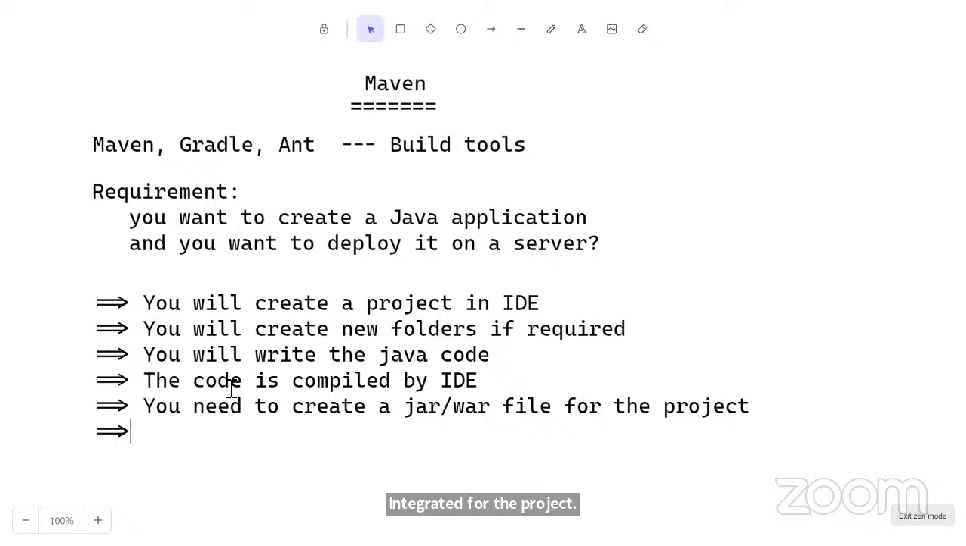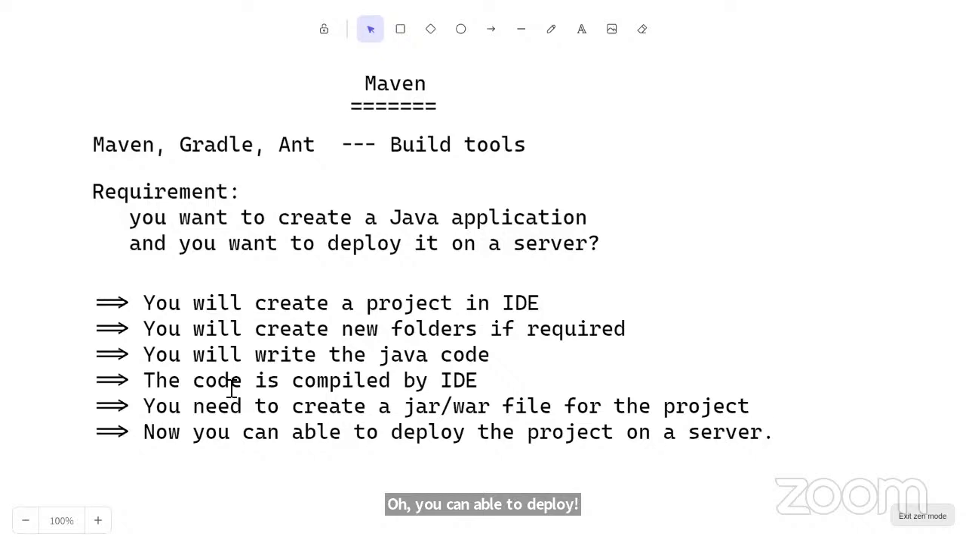Now you are able to deploy the project on a server. Okay. So for example, somebody is asking here, what is a jar or war? Basically, I can tell you the answer in a simple way, guys. For example, you created a project with 100 Java files.